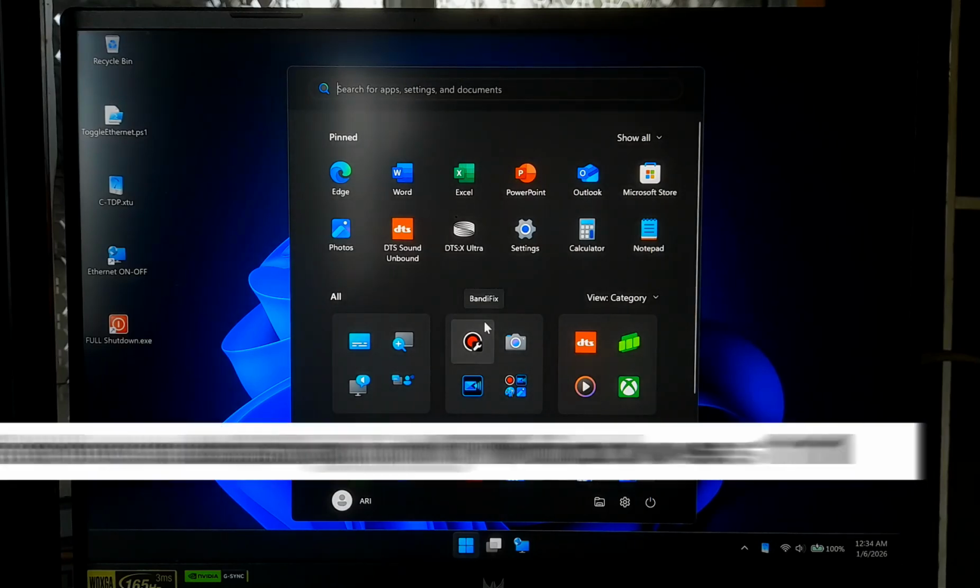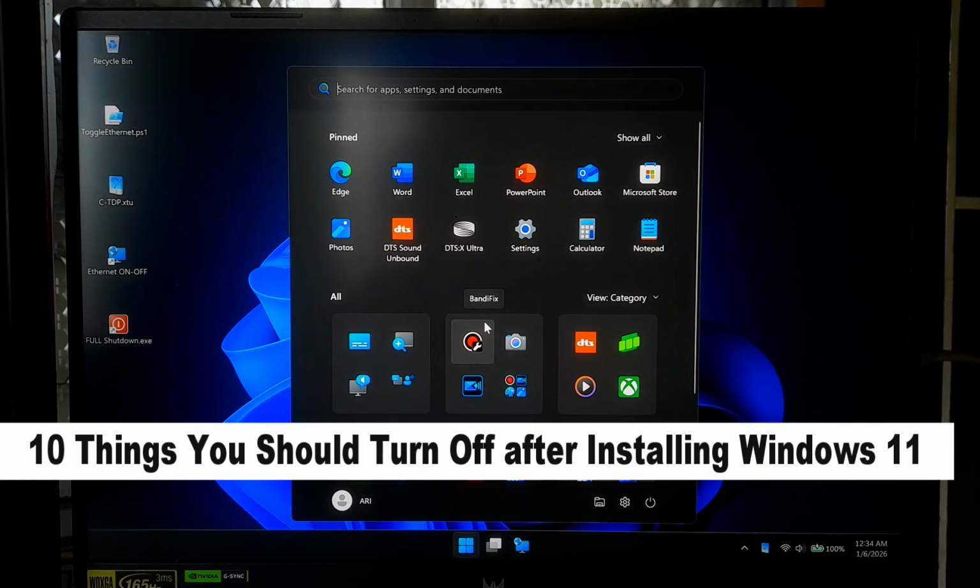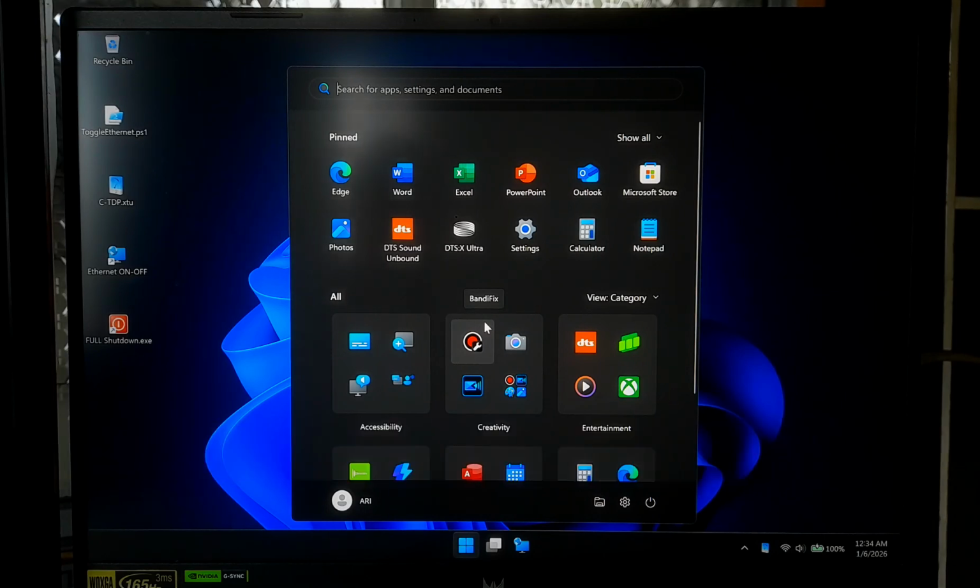Today I am going to show you the first 10 things I disable on every Windows 11 installation. Windows 11 comes packed with a lot of features, but also ads, tracking, background apps and helpful suggestions nobody asked for. In this video, I show you 10 things you should turn off after installing Windows 11 to improve performance, privacy, boot time and overall sanity.